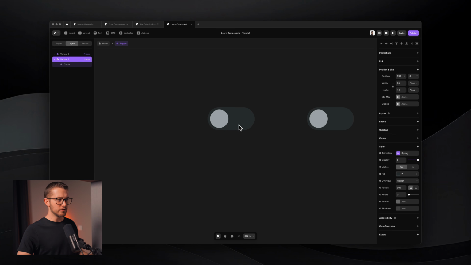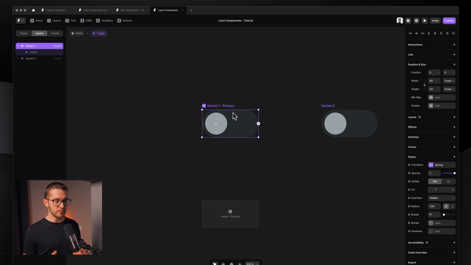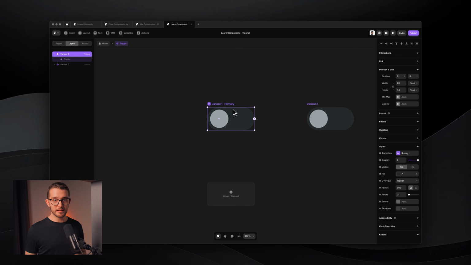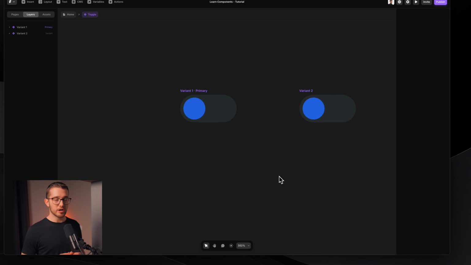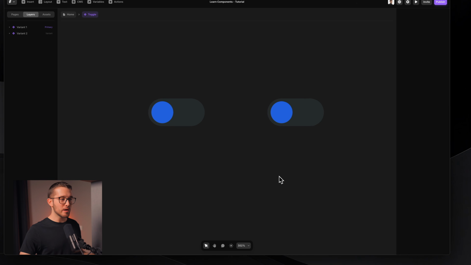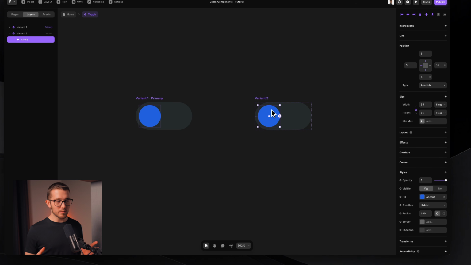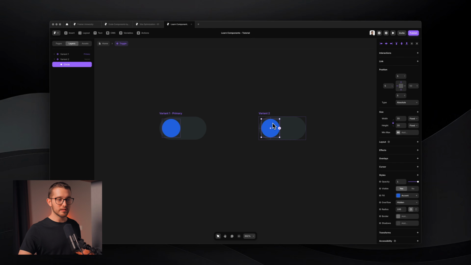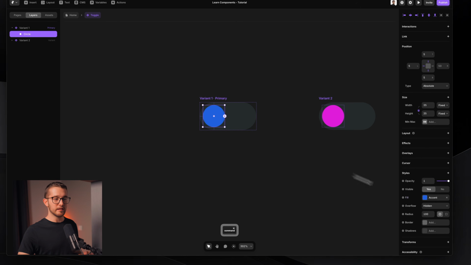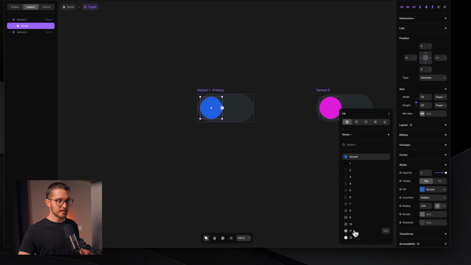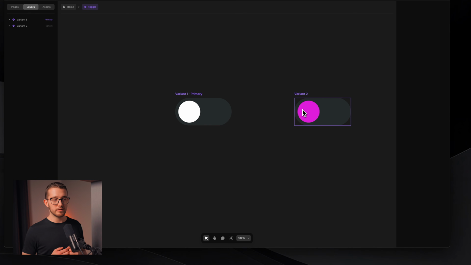It is really important to know that every single change that we do on the primary variant will be reflected on all other variants. So for example, if I now change this circle's color to blue, it will be changed on variant 2 as well. However, if I overwrite some properties of the circle on variant 2, let's say the color, I change it to maybe pink. Then if I go back to the primary and I change it again, you're gonna see that it is no longer gonna change on variant 2 because we made an override to the color property.